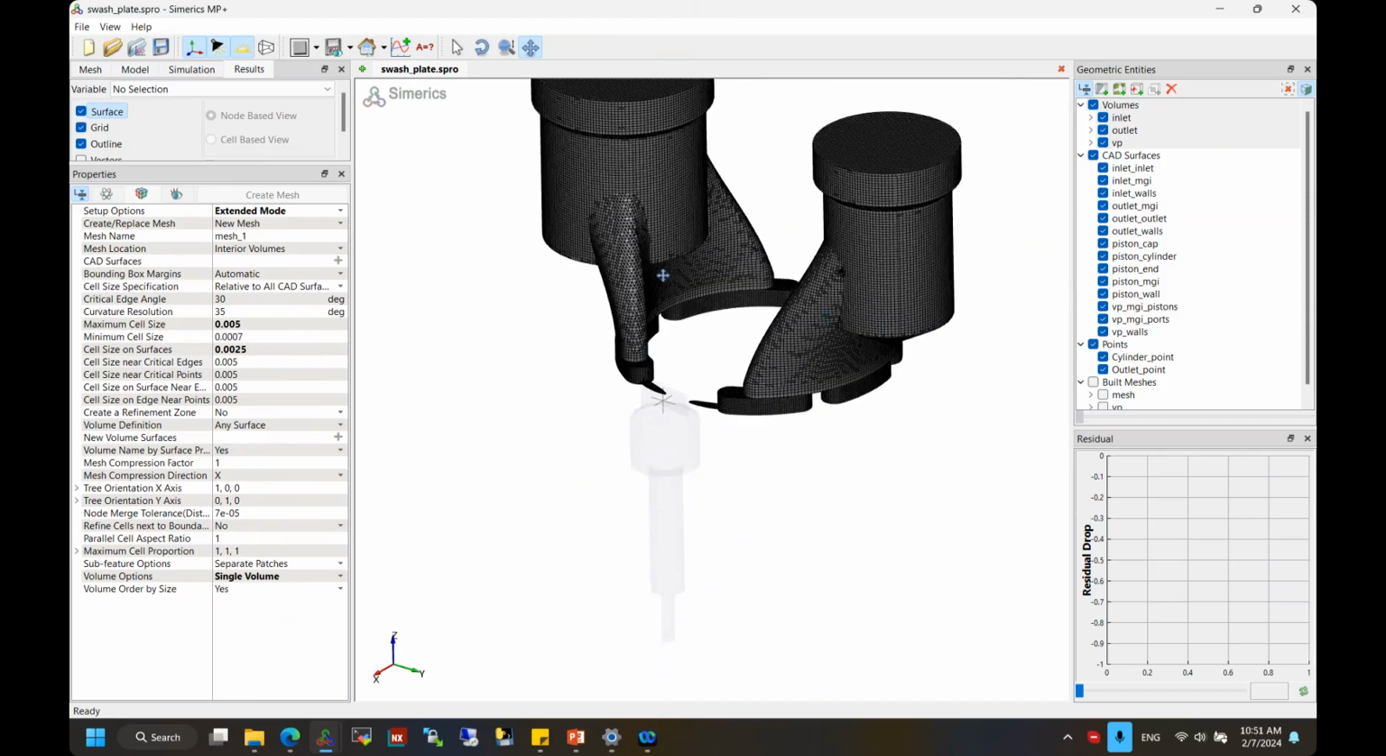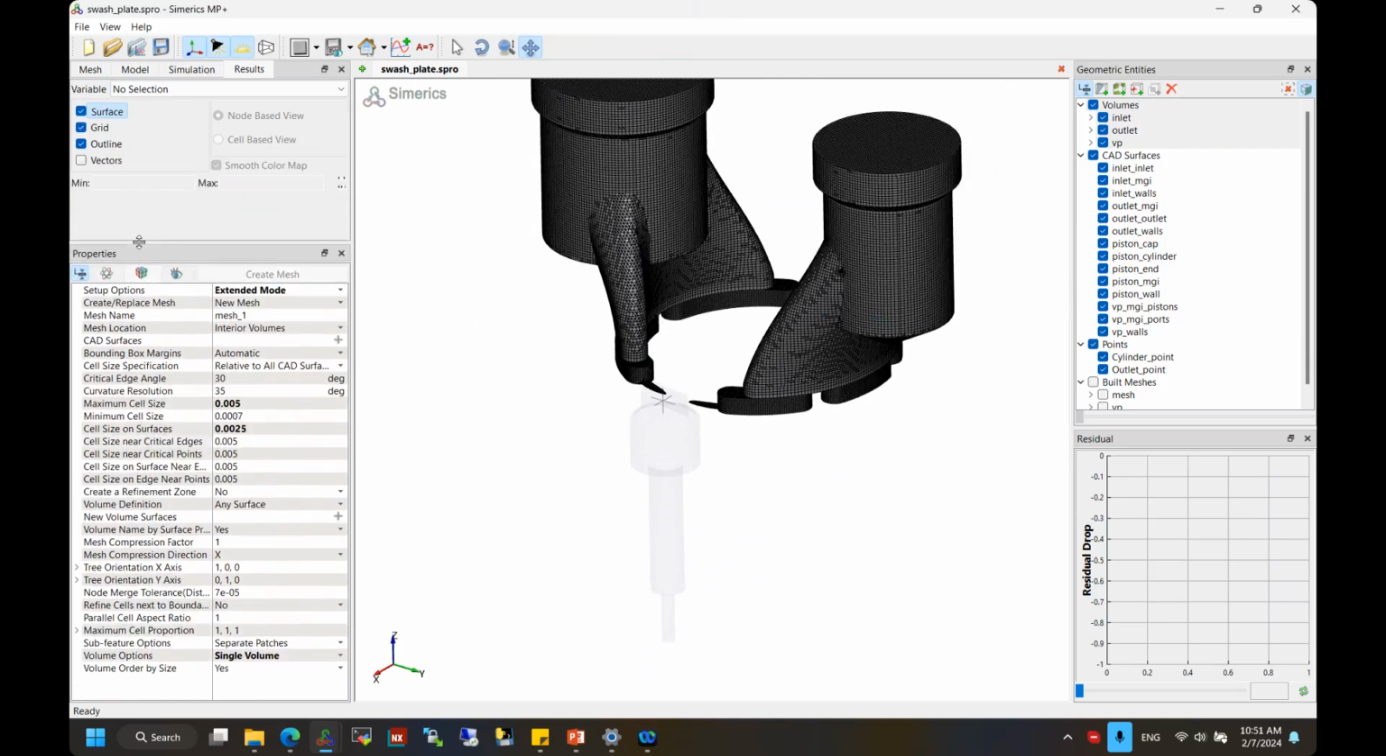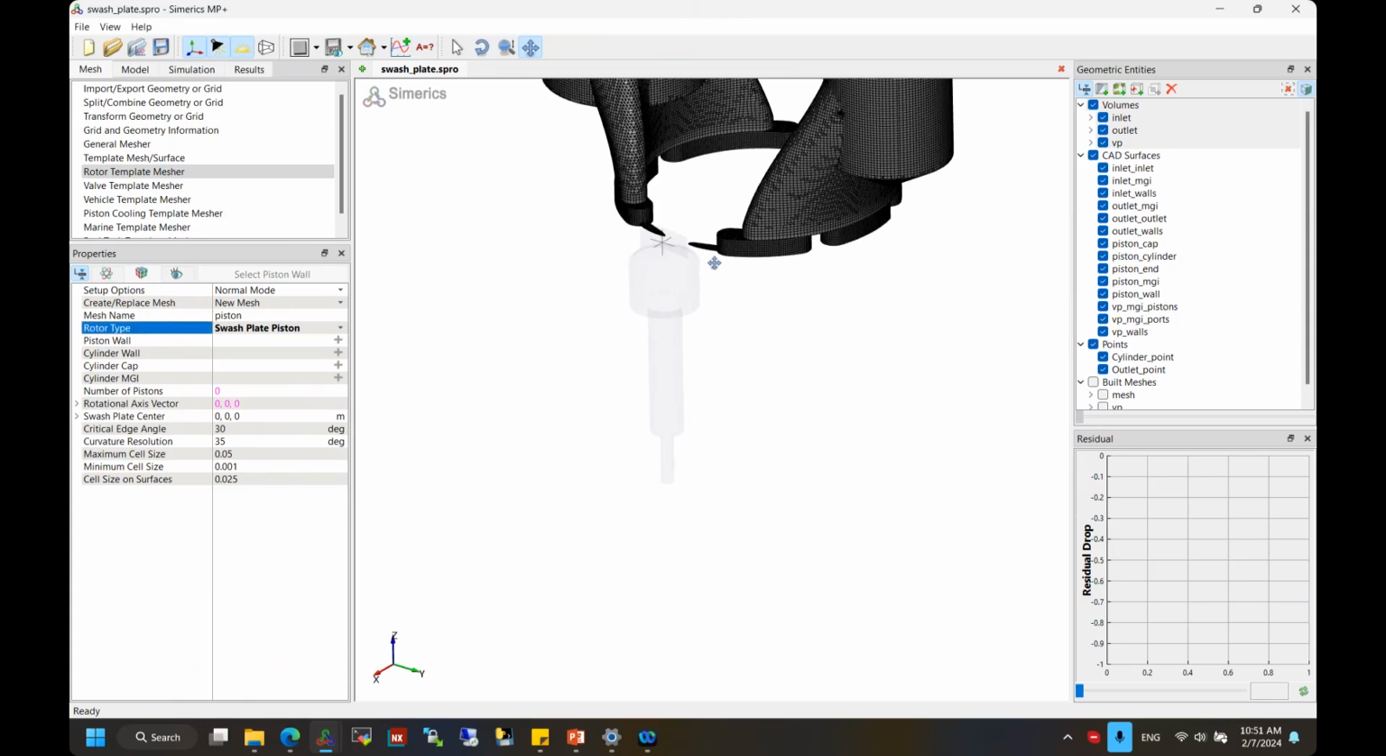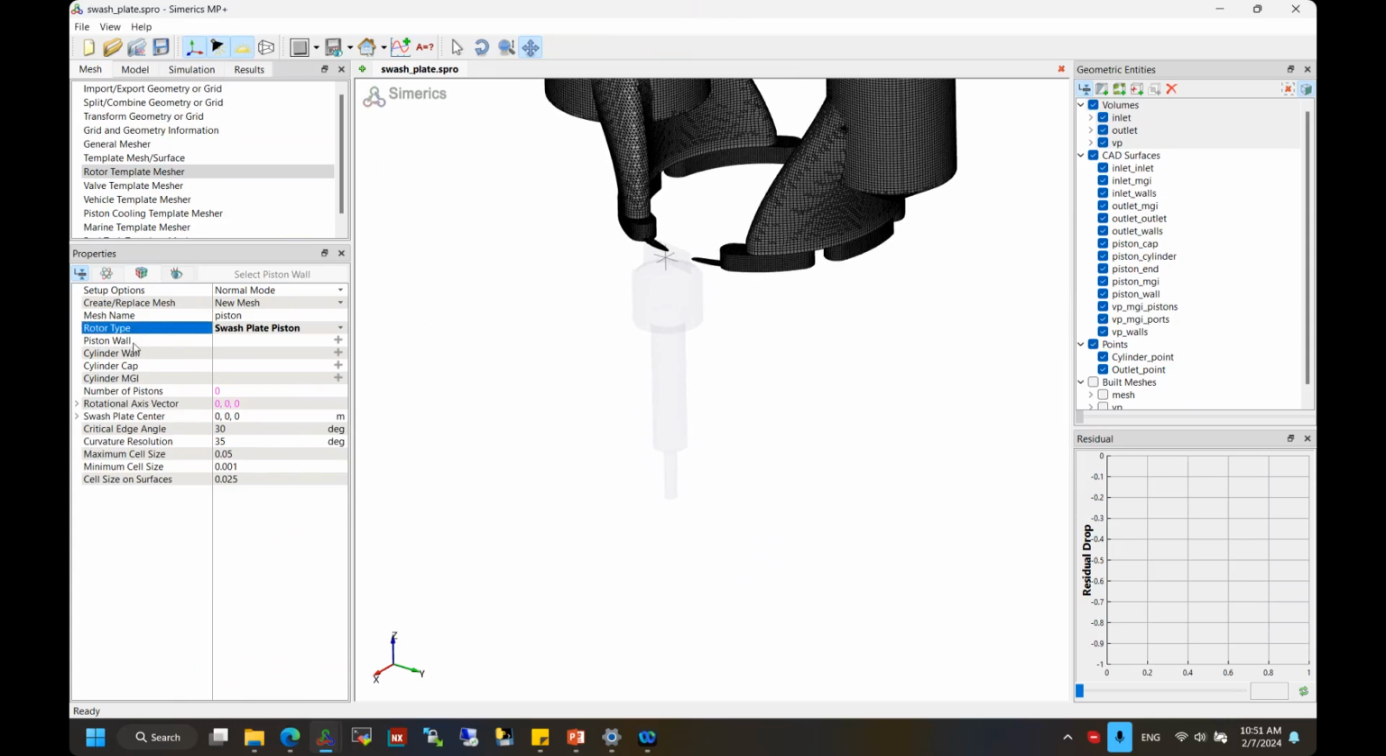So for the piston, as Terence mentioned, we have developed a special template to allow the user to quickly build up the model. Since we are modeling this Swash plate piston, I'll go to this rotor template and measure, and then I'll select for the rotor tab, I'll select this Swash plate piston. Once you select it, it asks you for a couple of inputs. Let's say, what is the piston wall?